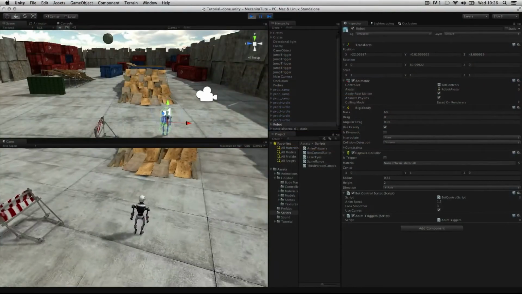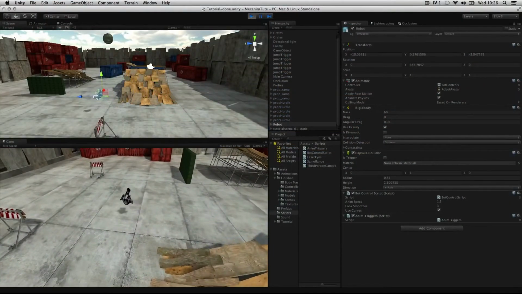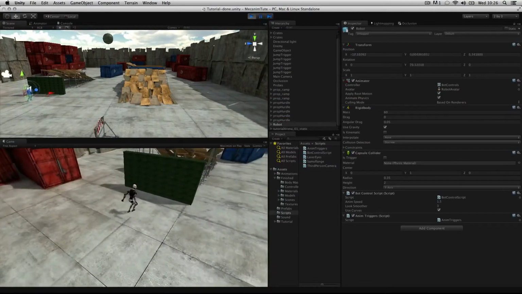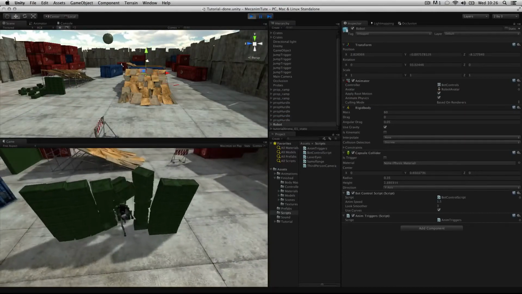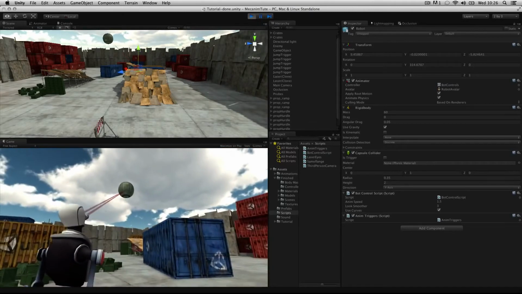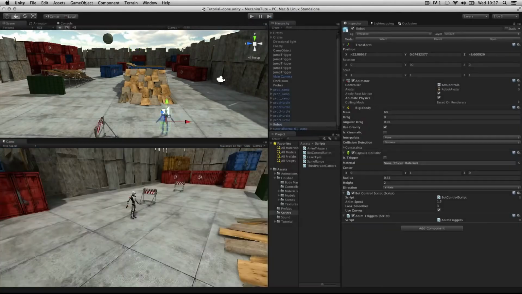In this tutorial, you'll learn about the Mecanim animation system and create a scene that looks like this, with a barrel jumping robot that can also jump from ledges and naturally shoot lasers at a spherical object in the sky. To see the finished scene, open the Finished Scenes folder and open the scene file called Tutorial Done.